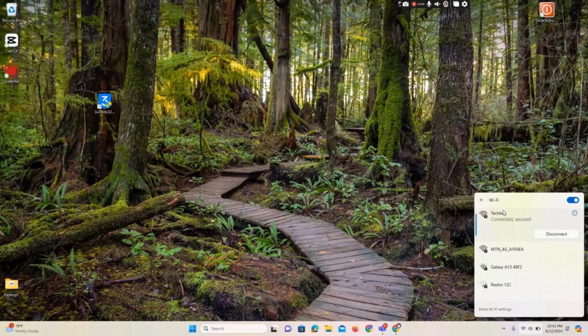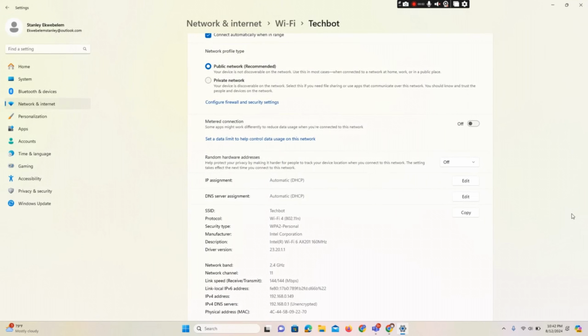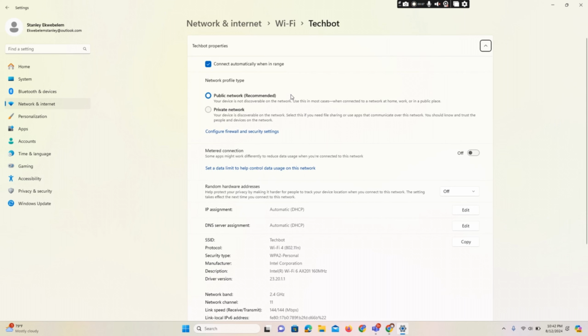So for those of us using other models of system, maybe 8th gen, 7th gen, once you are connected, you're going to see properties. Click on properties. For those of us using systems above 10th gen, 11th gen, it may be different on your system, or if you're using Windows 11, you may see it differently. You see a tiny dot here that also has properties. You just need to click on it. Once you click on it, you should have this screen here. Then you just need to see where you have metered connection and turn it on.